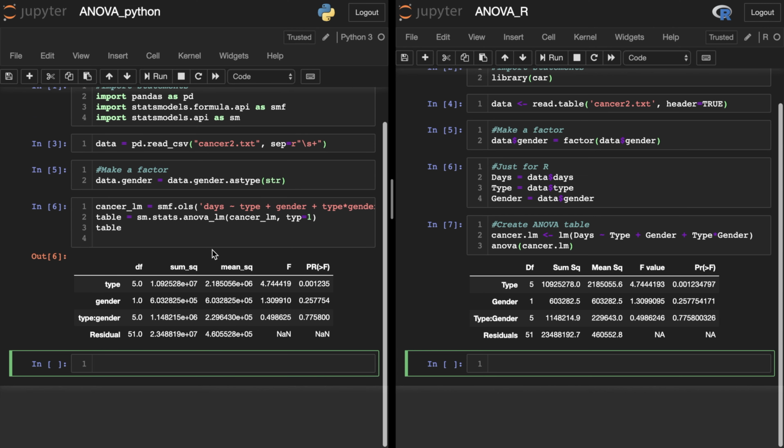So there you have it. That is how you can create an ANOVA table in R and Python. I personally like Python more for a lot of reasons. So it's fun to see a comparison of how you do the same stats processes.